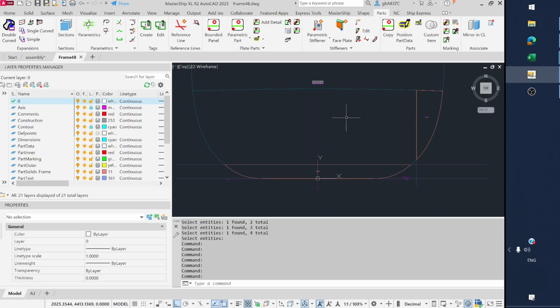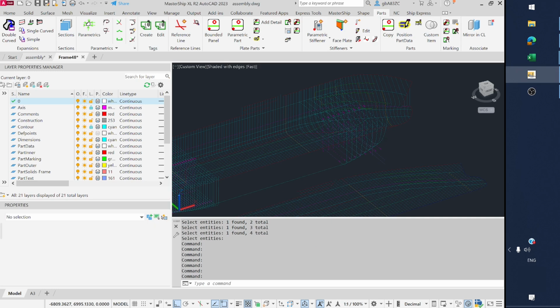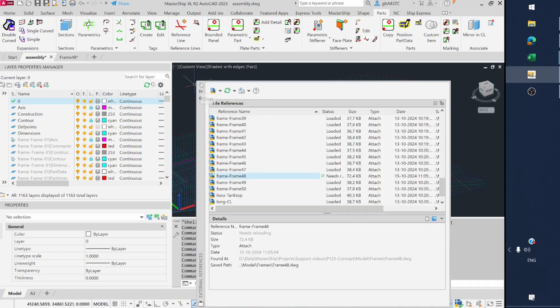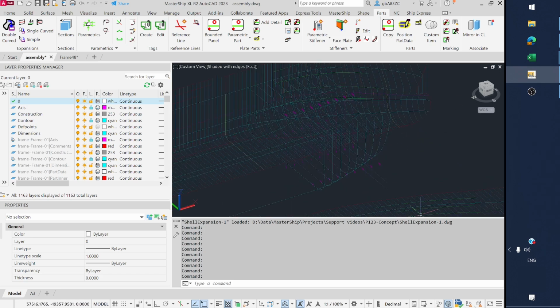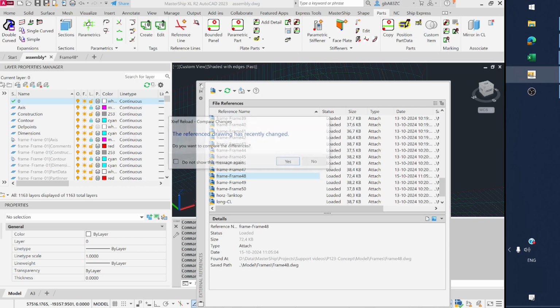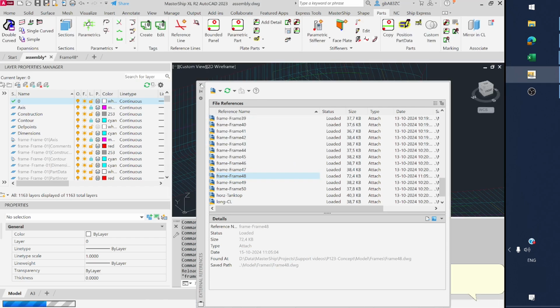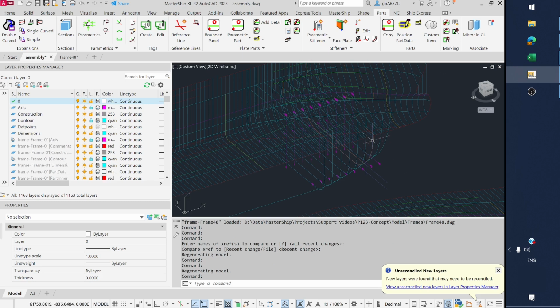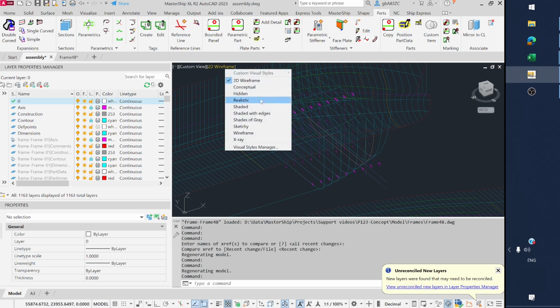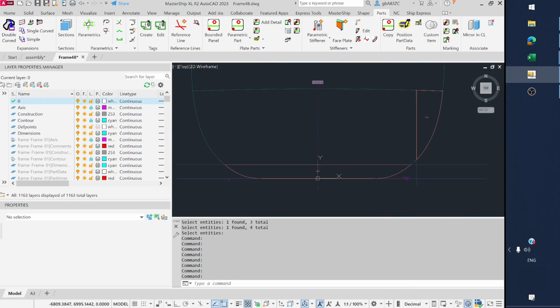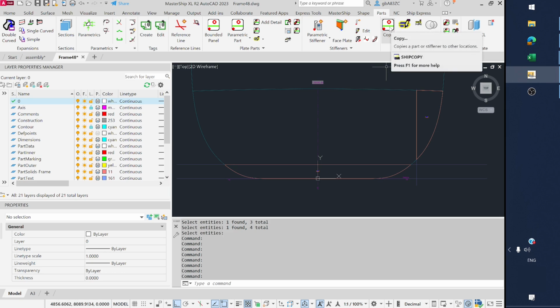So if I save this drawing, then it will become visible in our assembly model. We need a little refreshing here. So here we see our new drawing with the construction elements. And the next step is to copy those construction elements to the next frames. So I go back to this frame drawing and I can use the copy function.